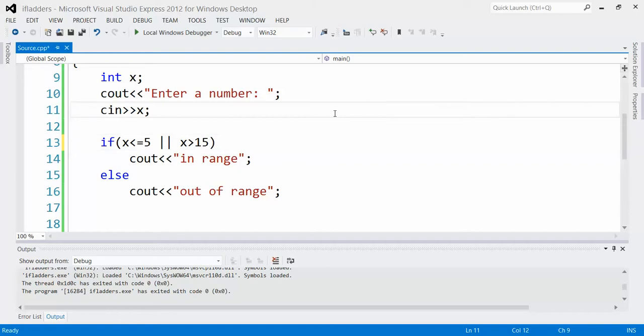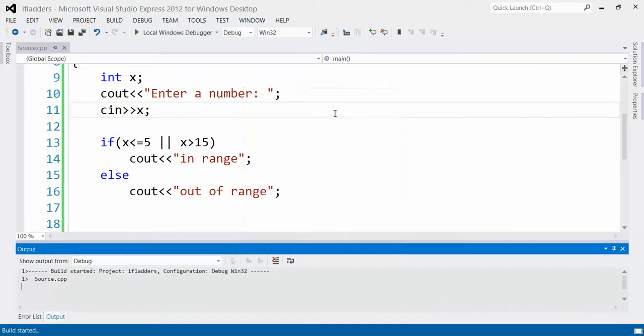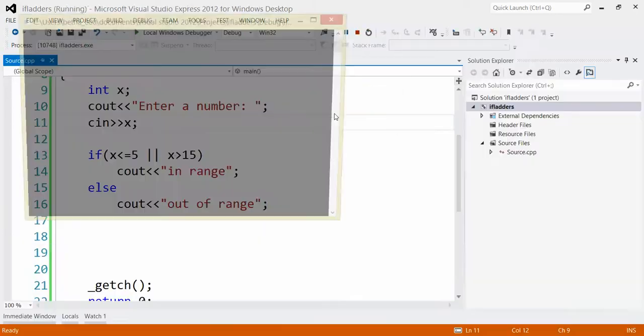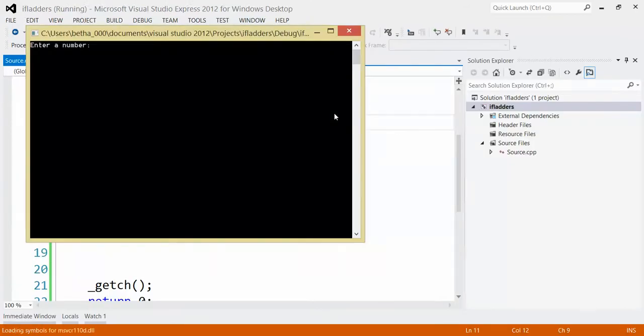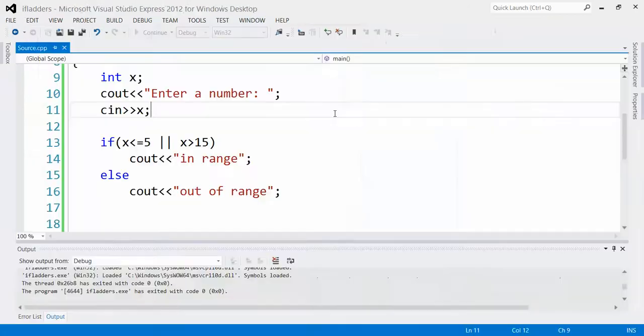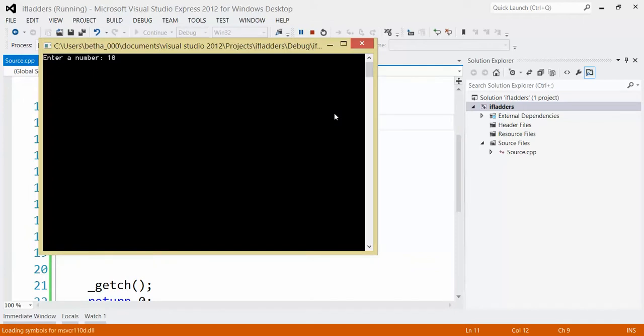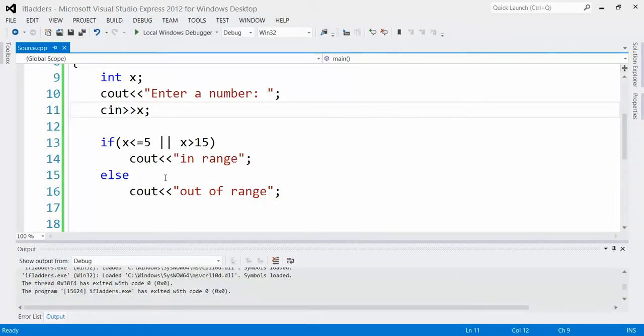Okay, so let's try this. Let's type in a 3. In range. Let's type in a 20, in range. Let's type in a 10, which is in between the two in that gap area, and now it's out of range. So if I have an OR, if either of these two things is true, or if both of them are true, which in this particular example is impossible, then the entire thing comes out true. If both of them are false, then it results in a false.